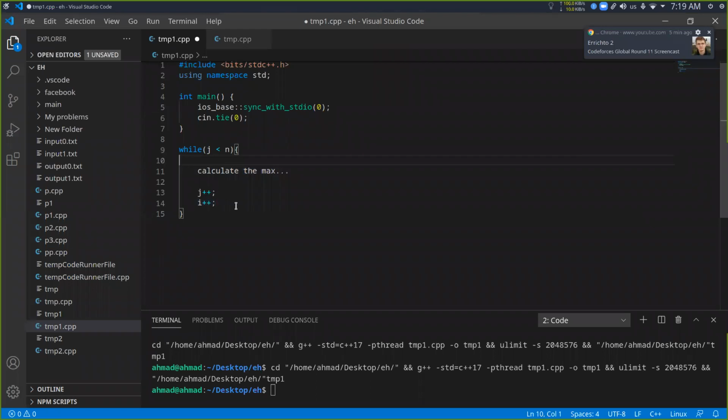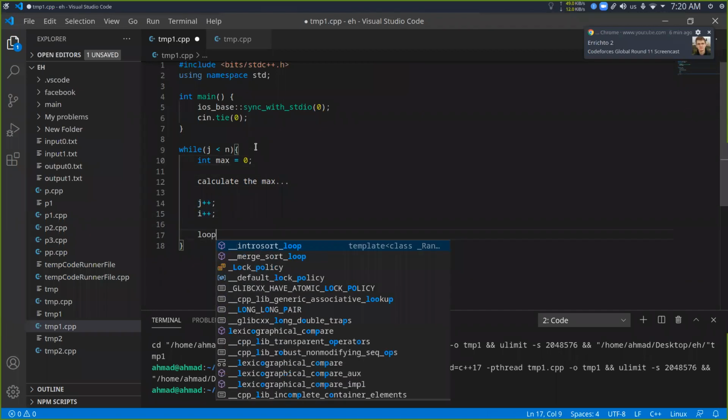But let's say the other O of n log n first and explain how you can calculate this maximum easily. So here, jumping from the brute force solution, which is the straightforward one, going for every window and calculating the maximum. How we calculate the maximum in an easy way: we just loop from i to j and have a variable storing the maximum between i and j. That's it. So we'll have a variable here called max, int max, equal to 0. And then I loop starting from i to j.